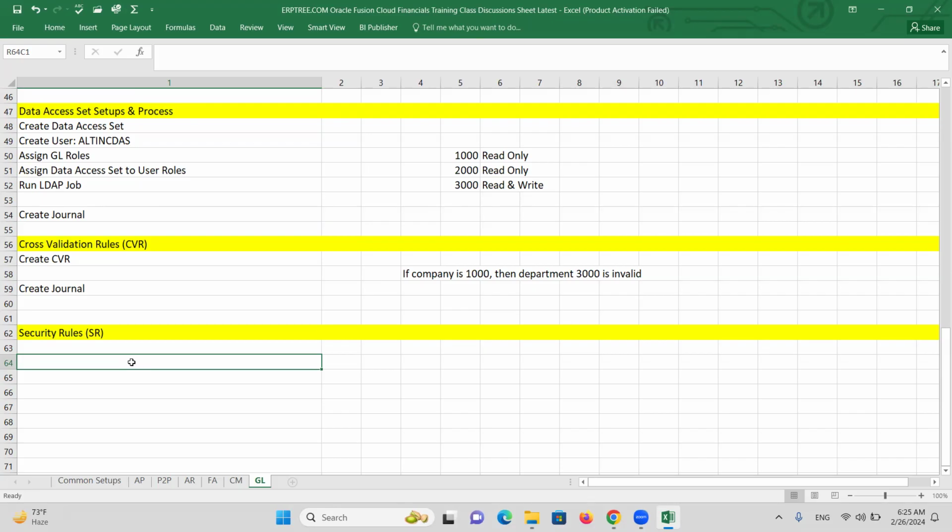Cross validation rules work at the instance level, the chart of accounts structure instance level, and security rules we can set for any segment. Data access set you can set only for balance and segment values. But security rule you can set for any segment. What is the difference between the two?